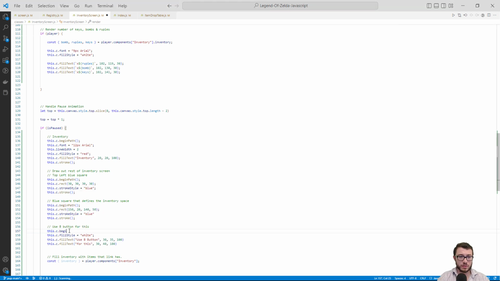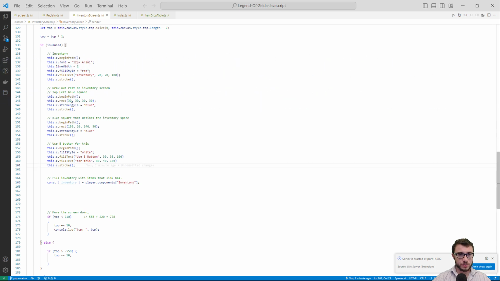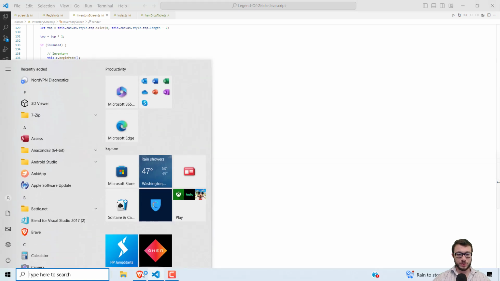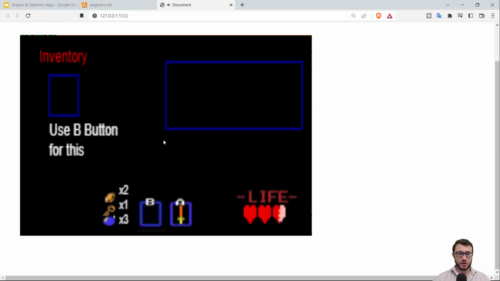Begin path. This C stroke. My computer's lagging a little bit. And actually, let's see how this looks. You know what? We need to move it down. It won't look very good because it's going to overlap actually. Let's see how this looks now. Use B button for this. Good enough, I think.